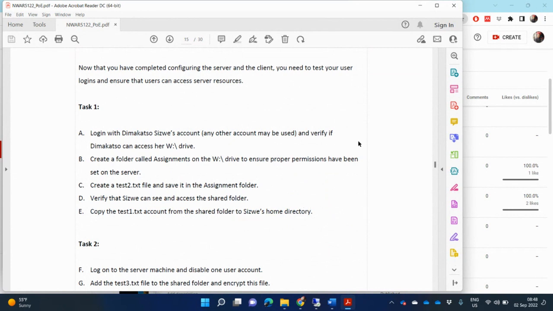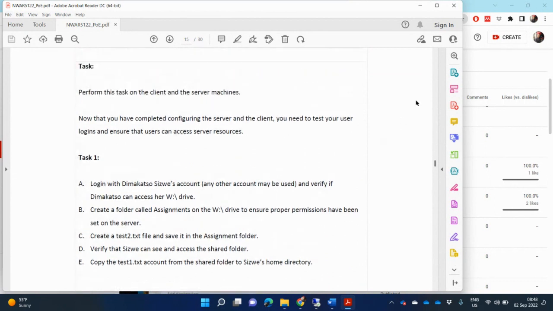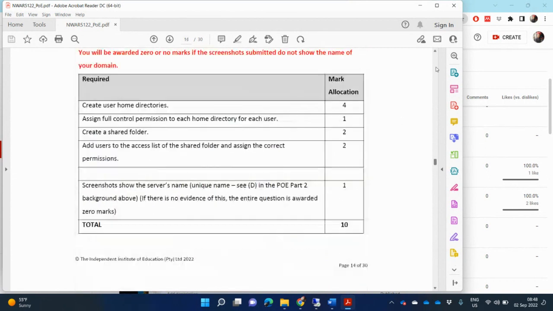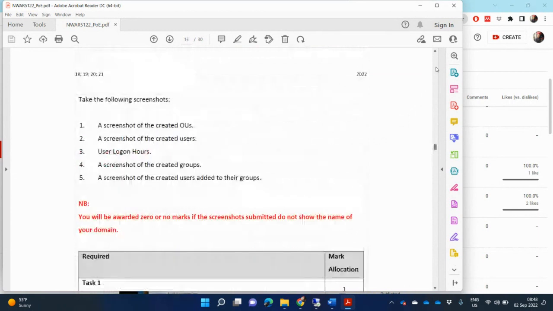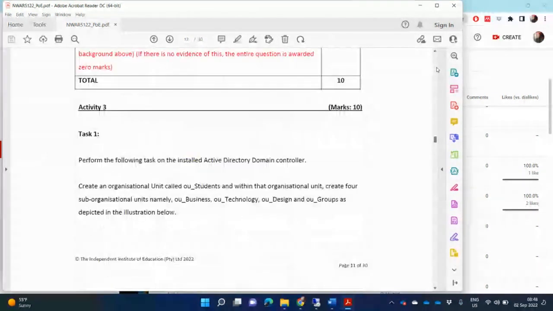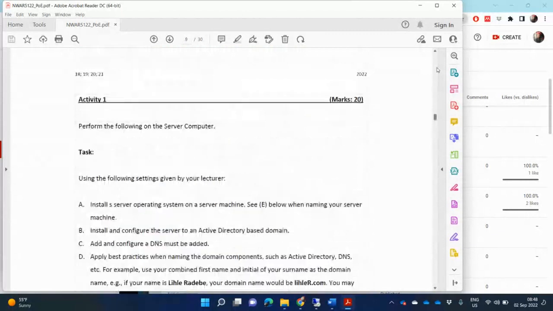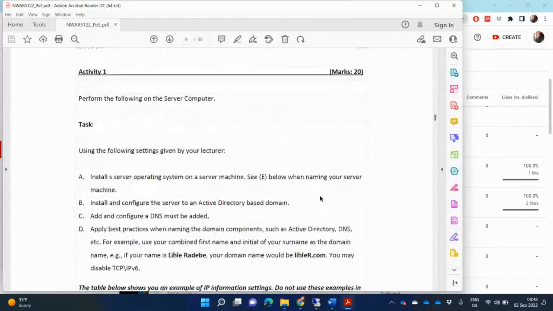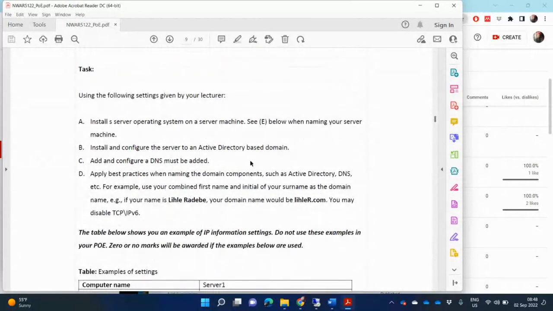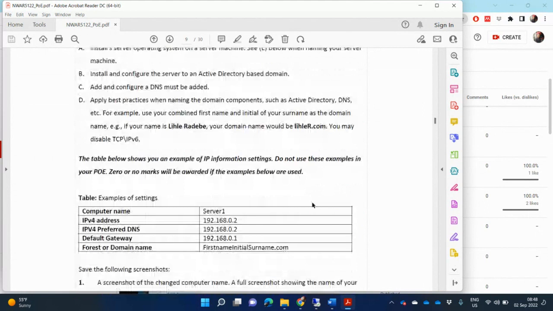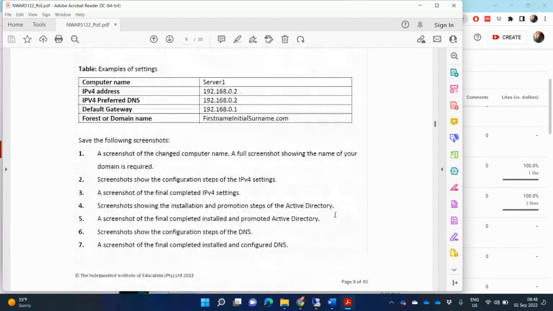Okay, so I just want to go back and recap what we have done in the different activities. In activity 1, we installed the server machine. We installed Active Directory. We installed DNS, right? Then we set the IP addresses.